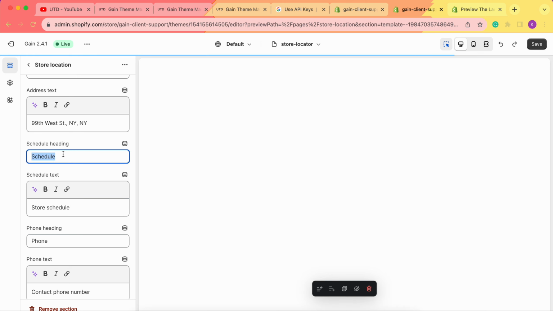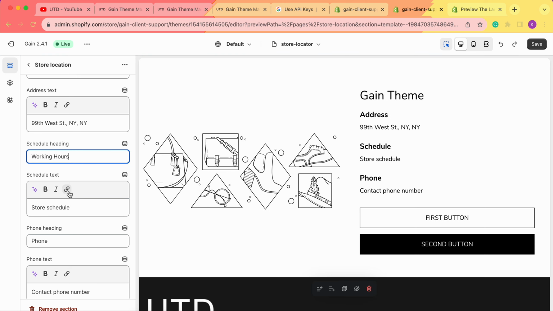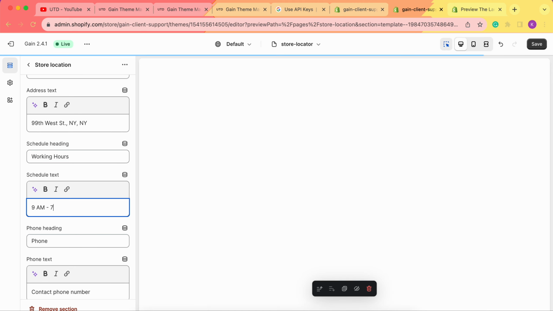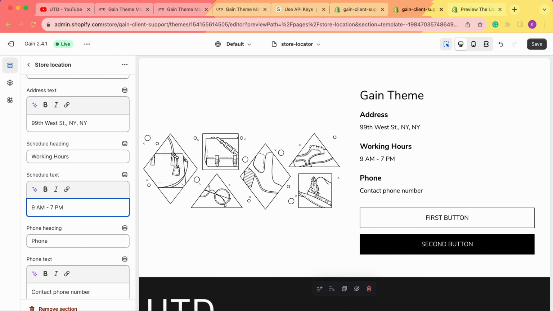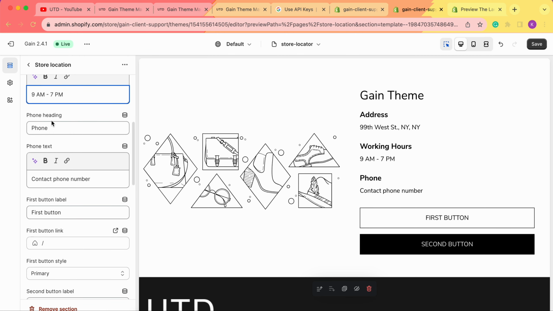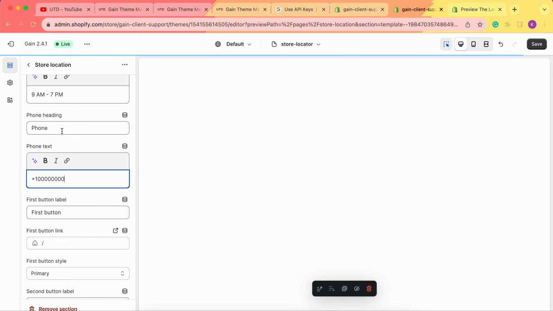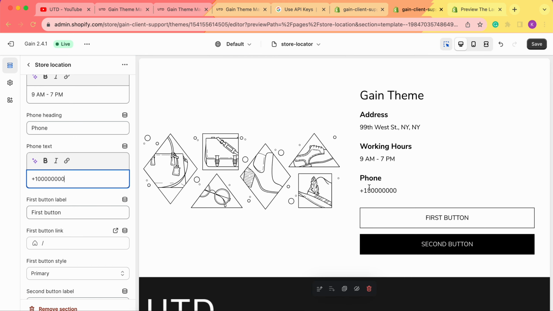For example, we can just rename it to working hours and just simply type in here like this. Next, we also have the phone heading, so you can of course add your phone in here, or you can once again just simply remove the text from here and these fields will disappear from our text section.